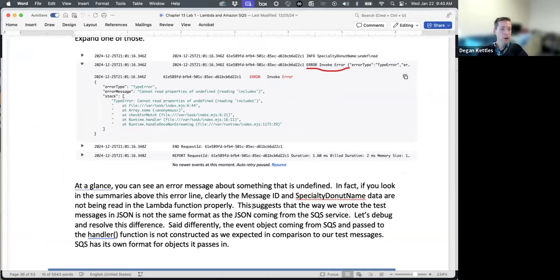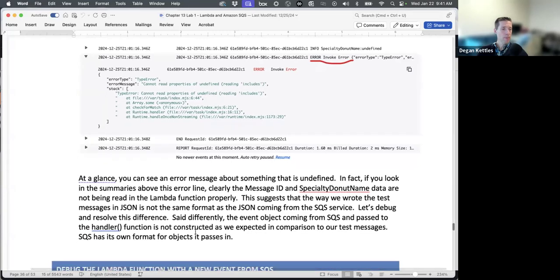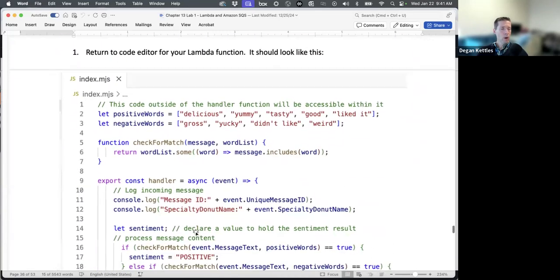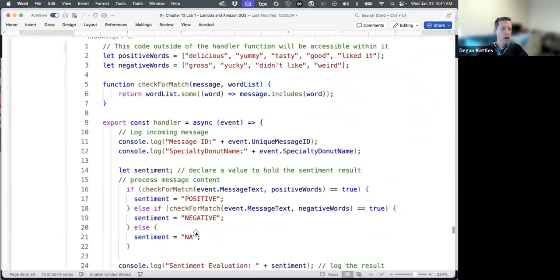In fact, if you look in the summaries above, the message ID and specialty donut name are not being read in the Lambda function properly. So it's there, but it can't read it. This suggests that the way we wrote the test messages in JSON is not the same as the JSON coming in from the SQS. Ooh, so you probably trusted me and assumed that what I put in the event messages was the same as what comes from SQS, but we don't know that. So we need to check our assumptions. So let's debug and see what we're getting compared to what we thought we were getting.